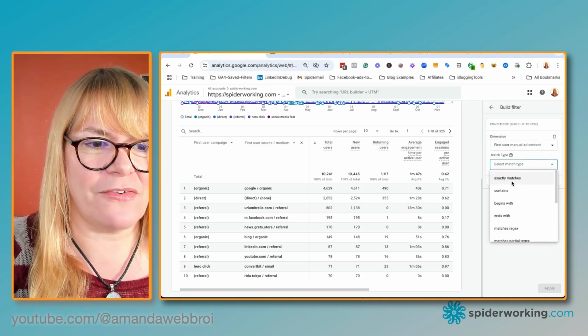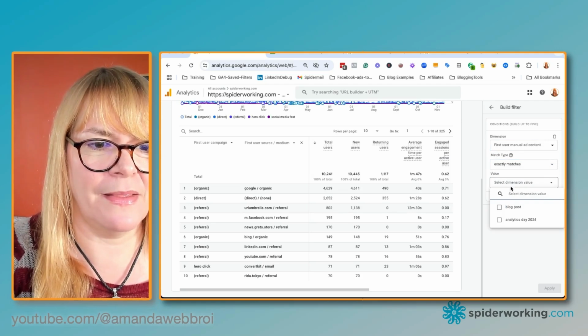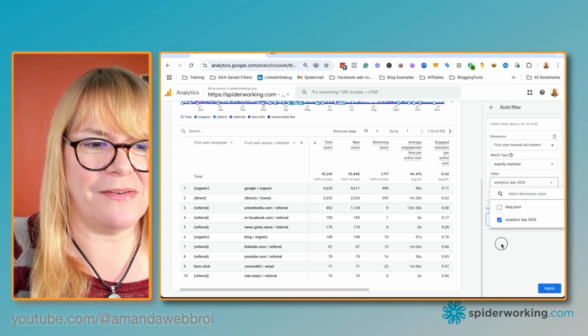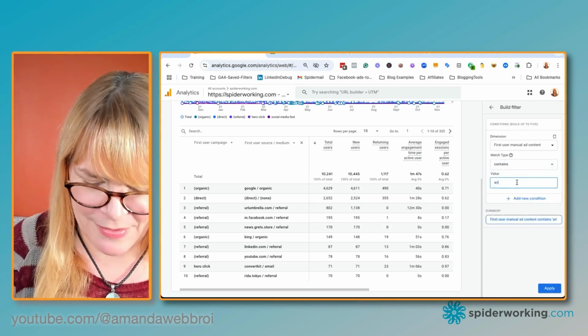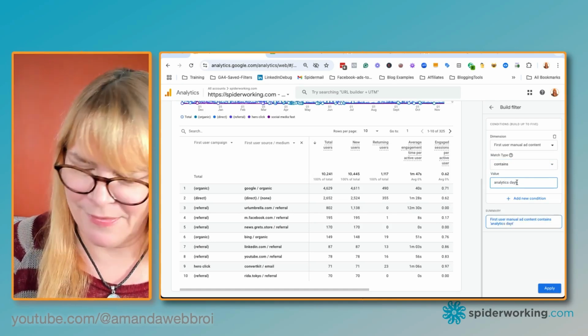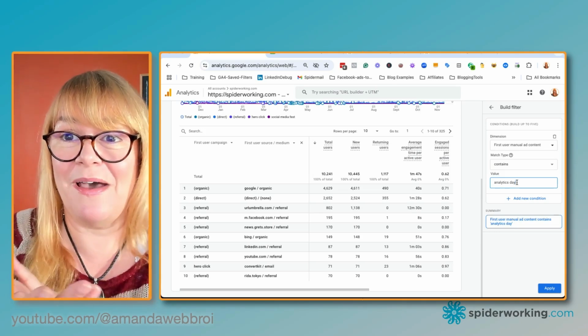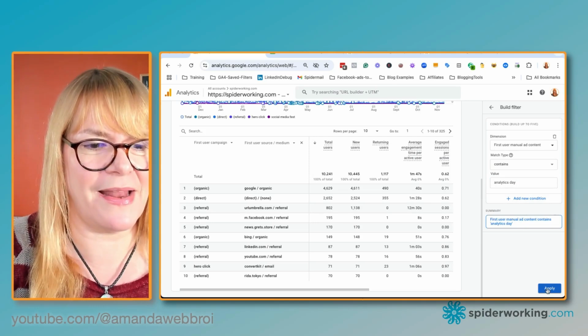And then select match type. We're going for exactly matches. Value: Analytics Day 2024. I'm actually just going to go for contains instead because I know there's two Analytics Days. So the beauty of setting that up in advance and getting it right is you'll easily get results for everything. We're going to click apply.